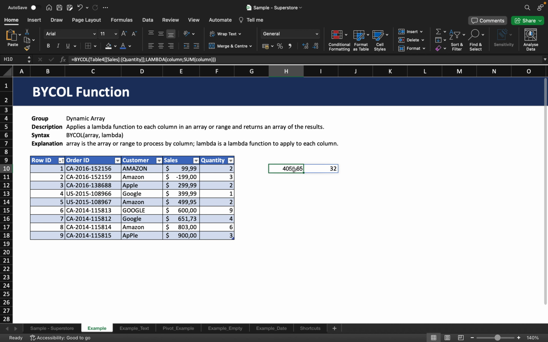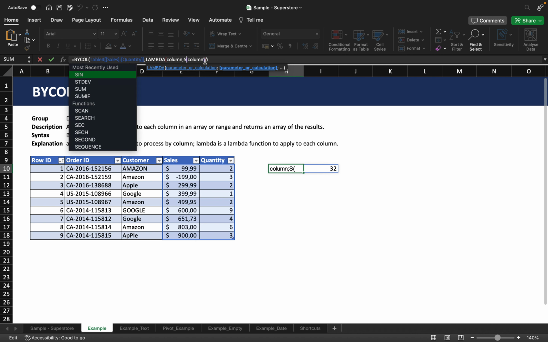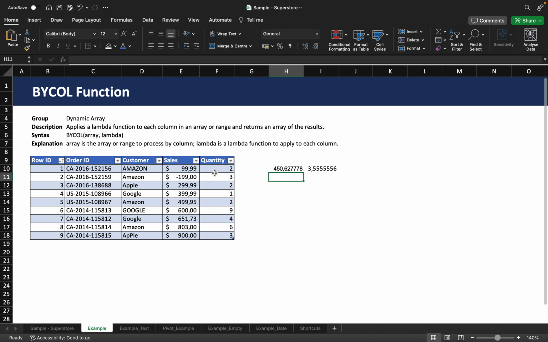I can do the same with the average, for example. Then the average function will be performed first on the sales column and then on the quantity column. But I'll show you how it's done. So I'm saying average. Okay, so I see the average sales is 450 and the average quantity is 3.55.